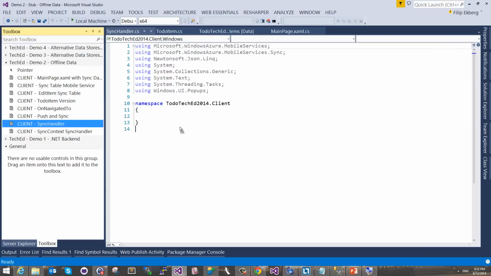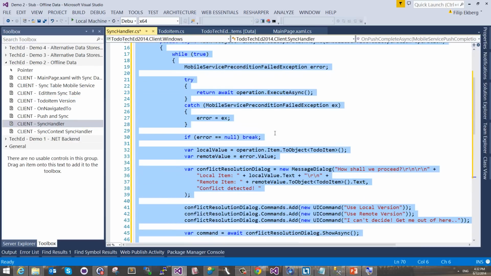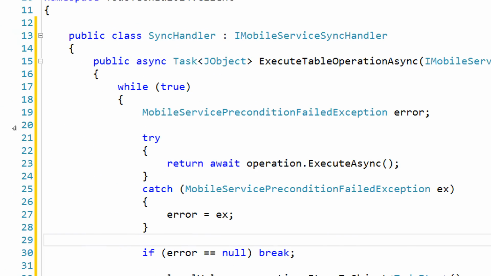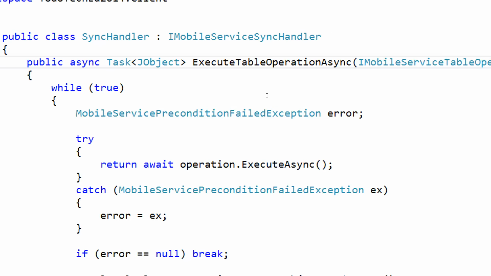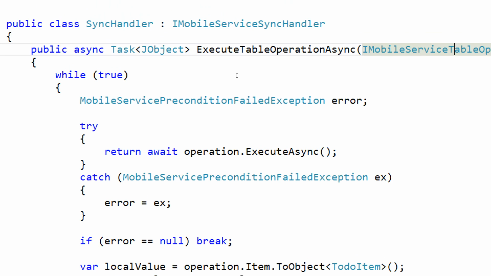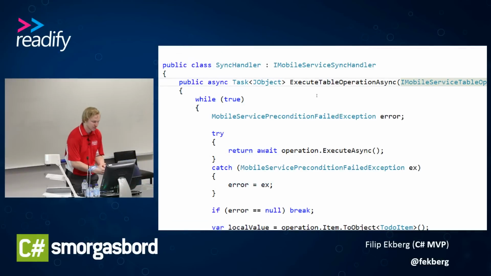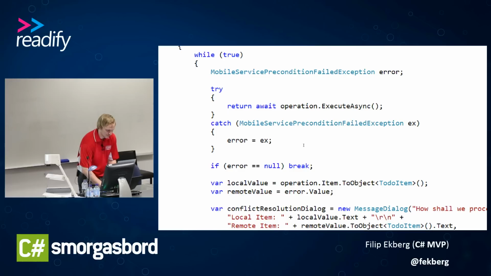So let me bring in the sync handler that I've already built, and we'll have a look at what this is doing. First off, at the top here, you see that it implements an interface called IMobileServiceSyncHandler, which indicates that we can do something when the execution of a table operation happens. We are trying to execute the operation.